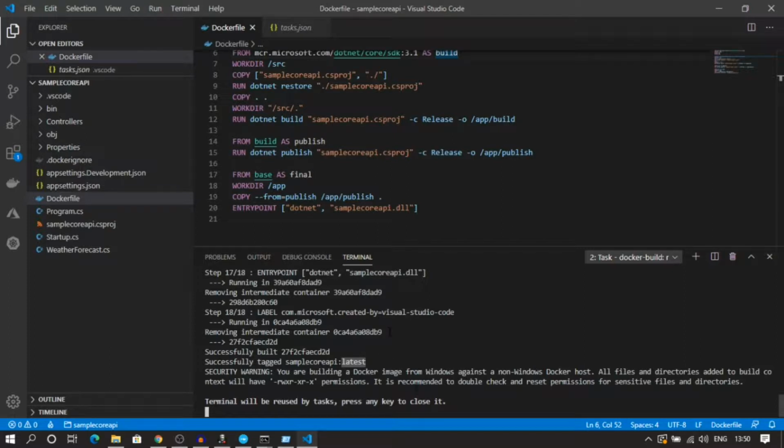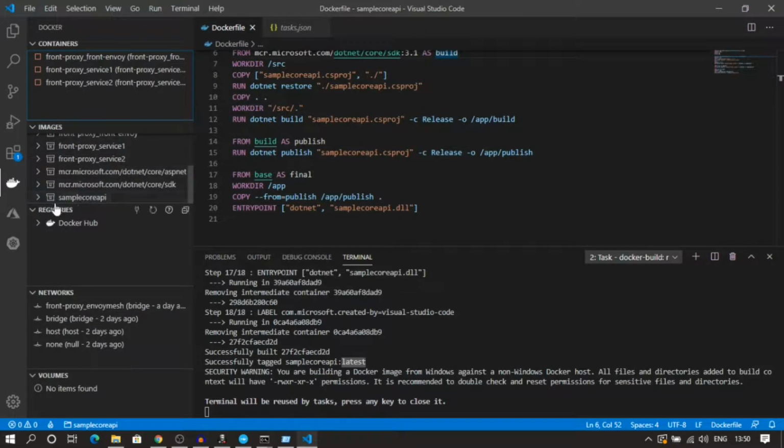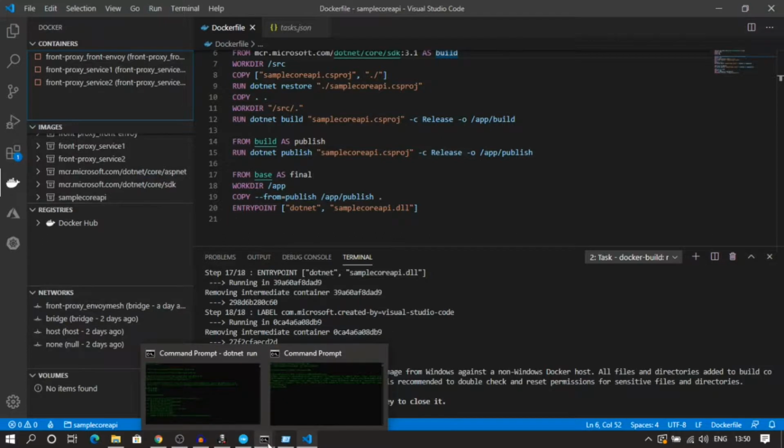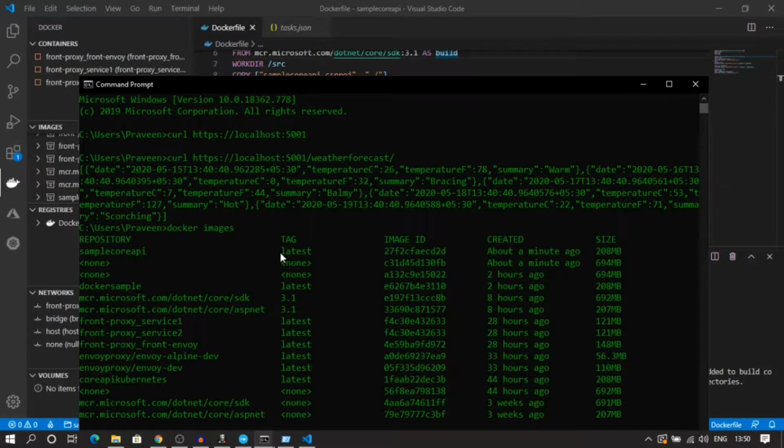Okay, so now if I click on my Docker, I can see I have my sample core API. So this is the image that is available. If you don't have the plugin, you can come here and run docker images. So you will see we have this sample core API, and this sample core API is my image.